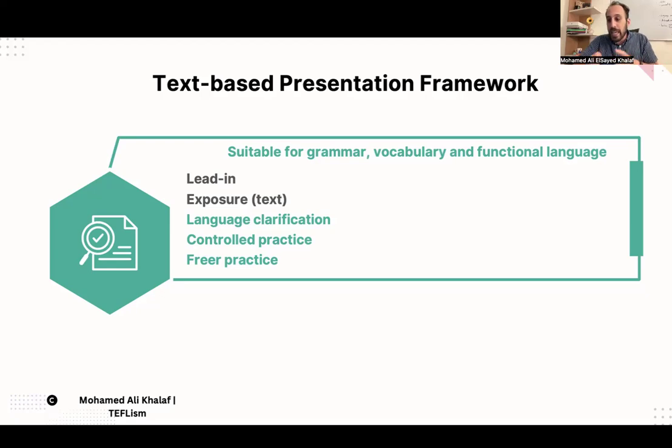Also, the exposure, it can be to a text, a written text, like they read in order to find a piece of information or in order to get the main idea. So we expose them to the target language naturally. It can also be listening. So they can listen or read to get exposed to the target language.